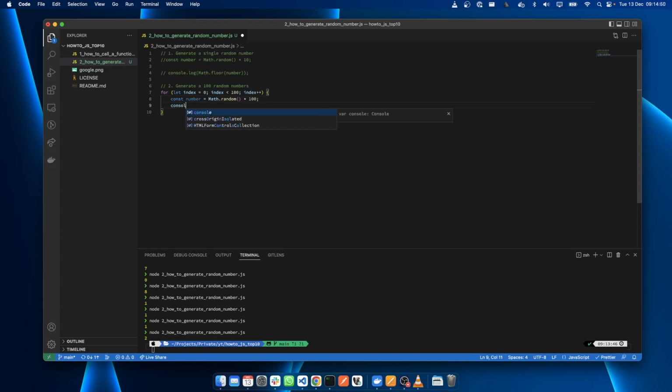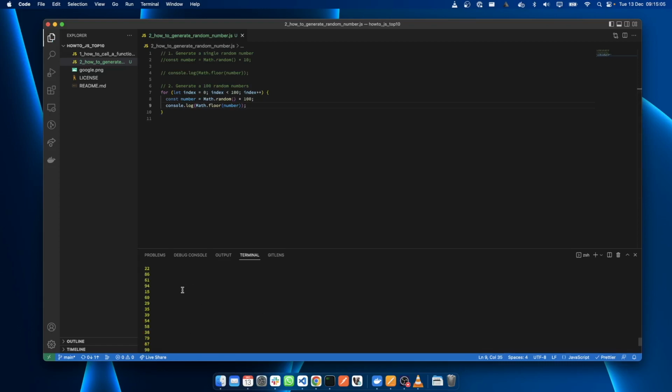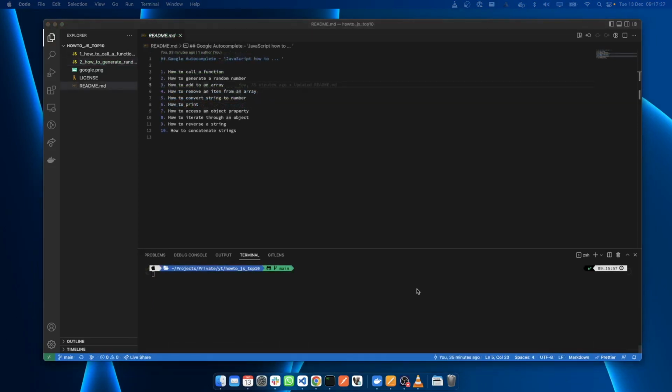So same as in number 1 above, console log, and we say math.floor, and we put the value of number in there. And if we run this now, there we go. We've got 100 random numbers. We're not doing any checks to see that they were already generated, so some of them might occur more than once. The odds are always against you. But yes, that's how you would generate a random number or a bunch of random numbers.